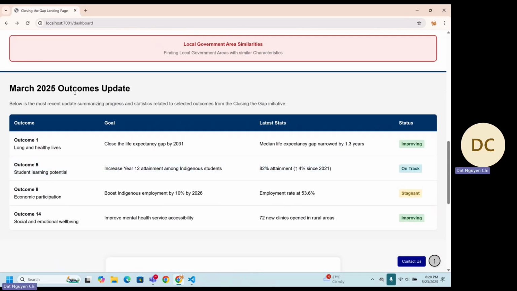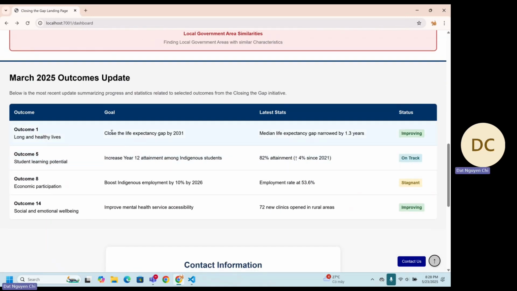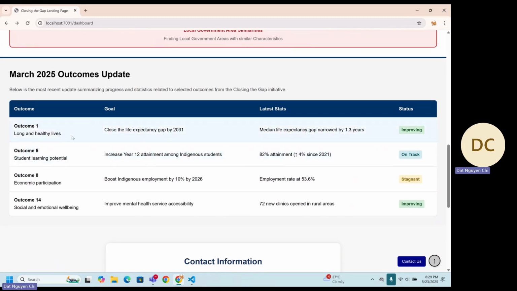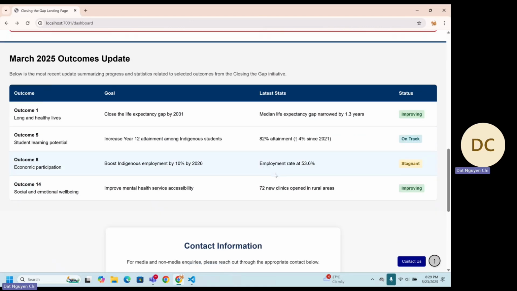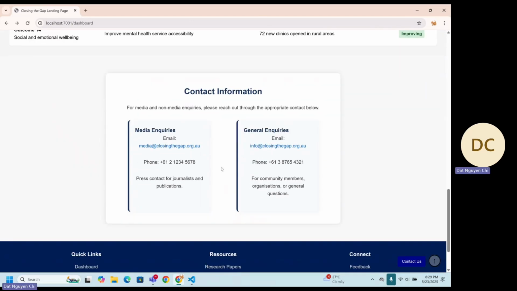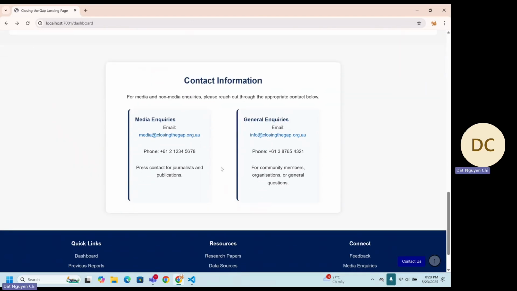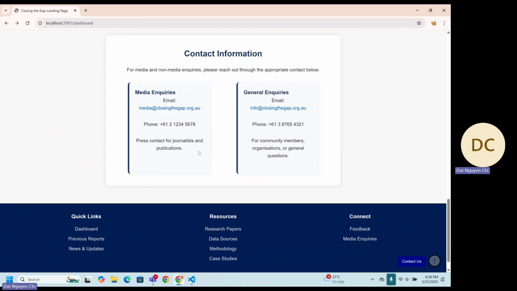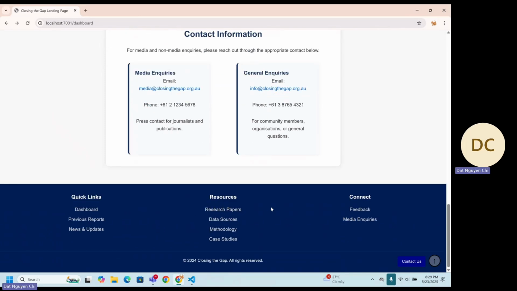Next, we have the March 2025 outcomes update, which are any information that is recent updates for any outcome that we are updated day by day. Next is the contact information. In this section, the user can contact on our email and phone for connections. And also, we're having a footer on this page.